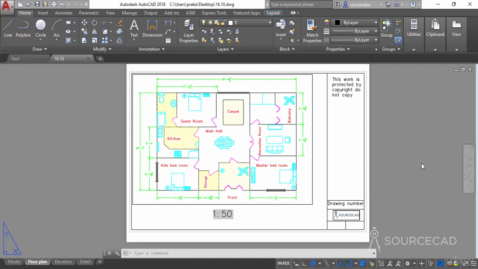In the previous lesson, I told you about creating the colored plot style table, and using that color plot style table, we have changed different properties of this plot. Now we have the same drawing, but in this case, instead of using a colored plot style table, I'll use a named plot style table. And using a named plot style table, you can assign the properties directly to the objects or to the layers.